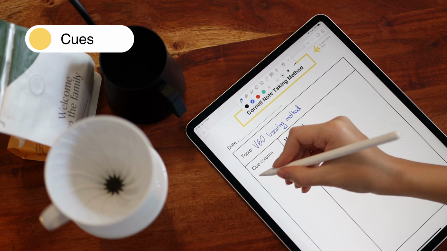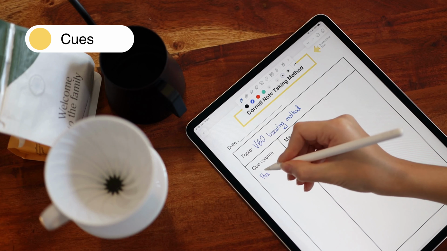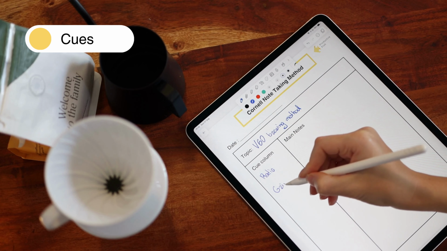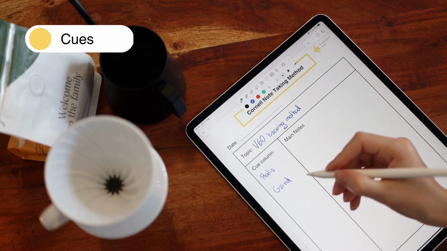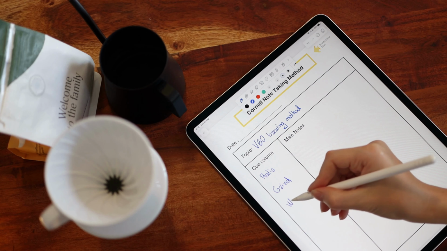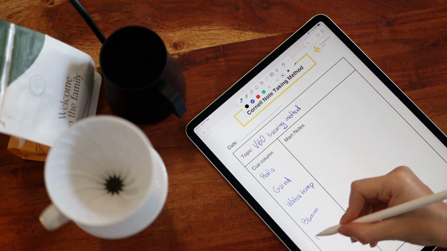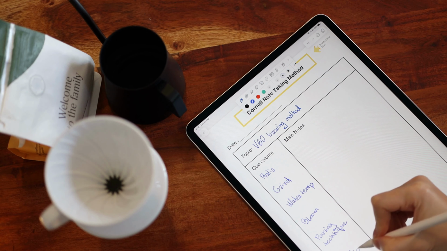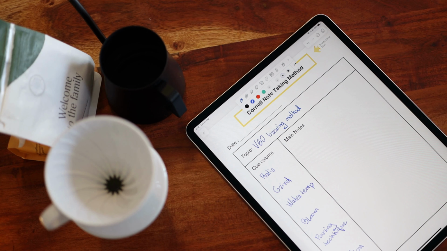Ready? Let's dive into our Cornell note of the V60 brewing method. Cues. On the left side of our page, let's start by writing down key terms. For our coffee brewing method, these cues are ratio, grind, water temp, bloom, pouring technique, and duration. These terms act as memory triggers for when we review our notes later.